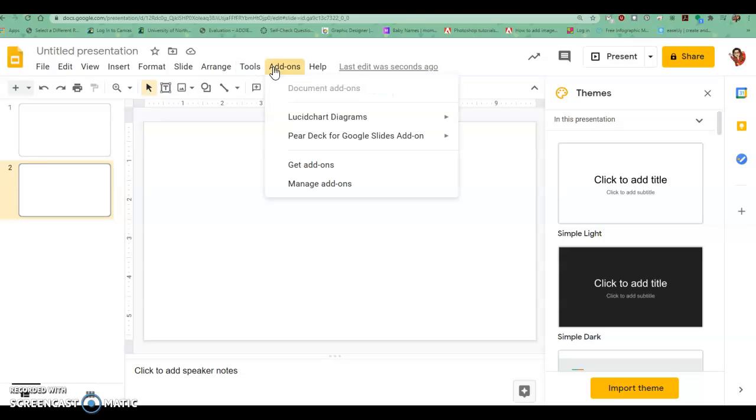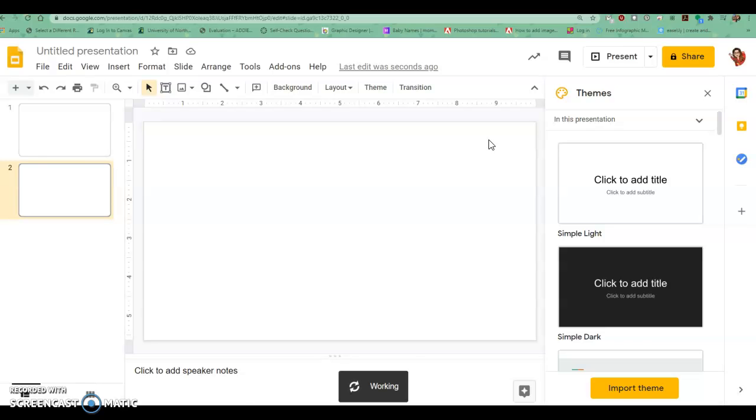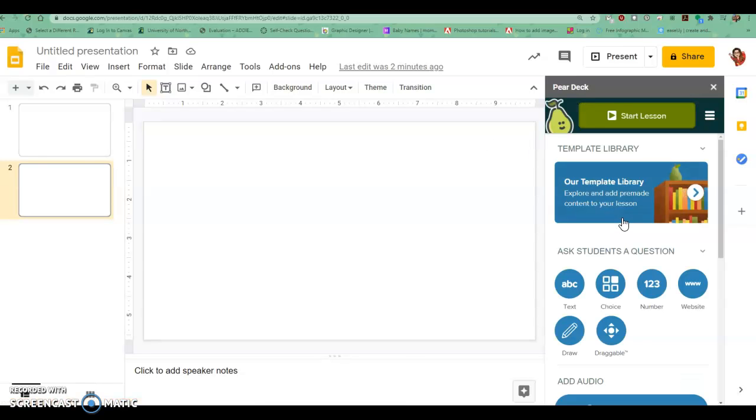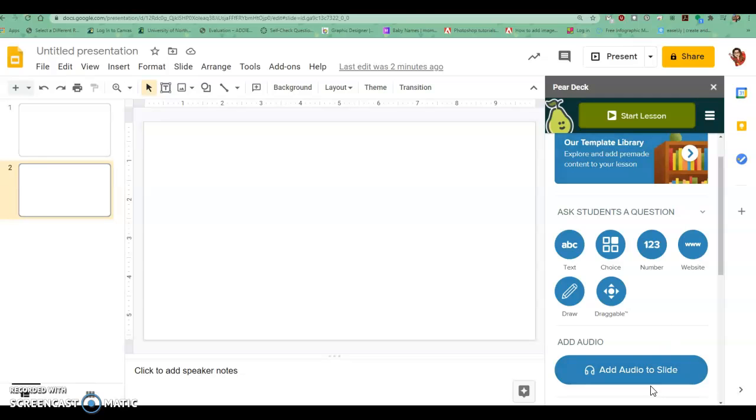If you go to add-ons, this is where you go to get Pear Deck. So I have already installed the Pear Deck. I'm going to click on Open Pear Deck Add-on. And this makes it really easy for me to add audio to the slide and for me to also add text and choice and number, different types of questions for my students to answer.